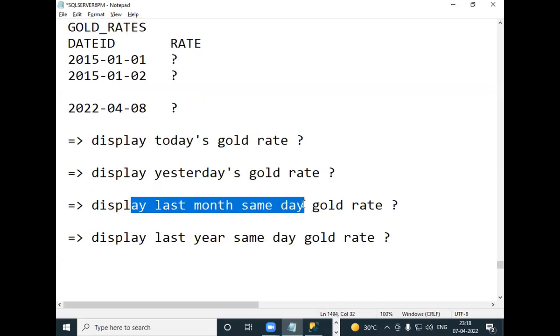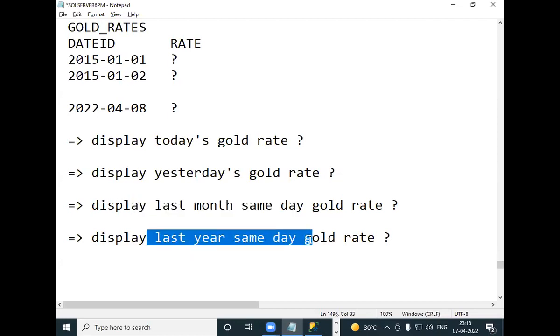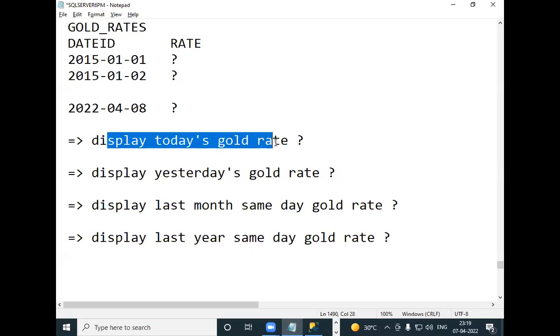Last month same day means, this is April 8th, no? Last month same day means March 8th. 2022 March 8th, what is the gold rate? Last year same day means 2021 April 8th. What is the gold rate on 2021 April 8th? I want it like this. You have to write the queries to get this right.